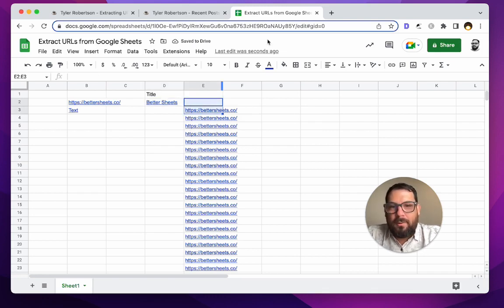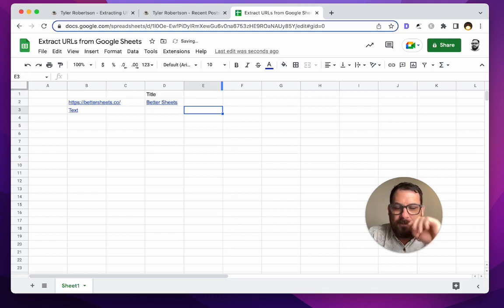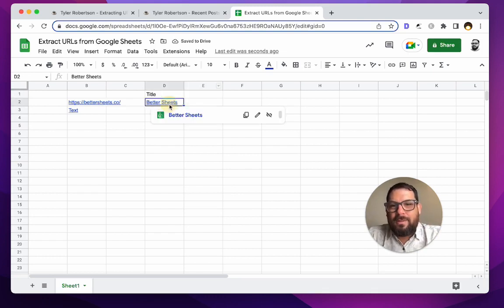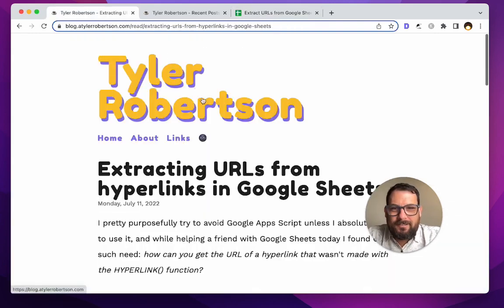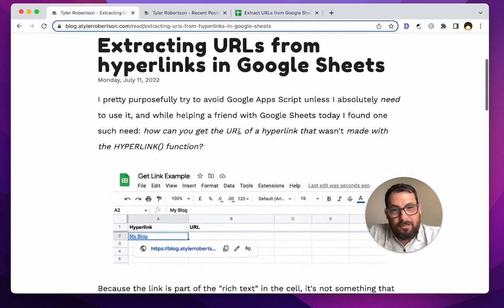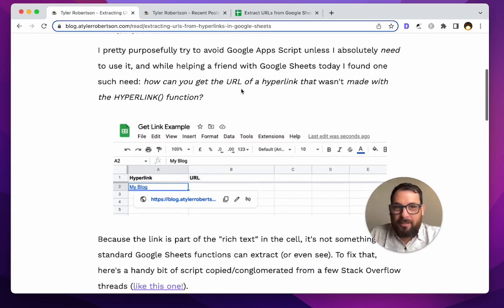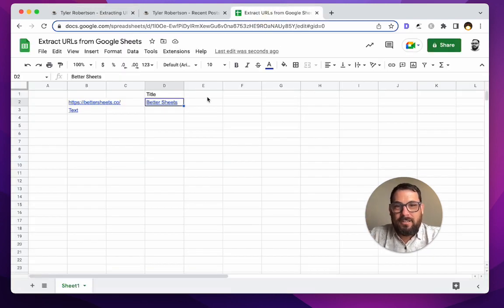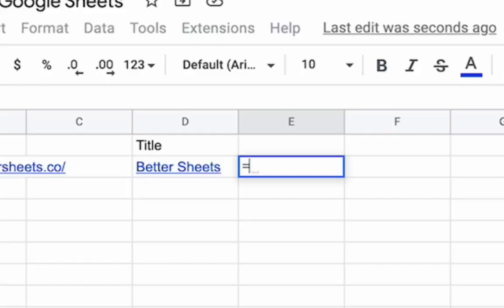Maybe we want to output this to something else, create a CSV file with all those URLs, and we can't get this URL. This URL is not programmatically available until our friend Tyler wrote this. He found the answer: how can you get the URL of a hyperlink that wasn't made with the hyperlink function?